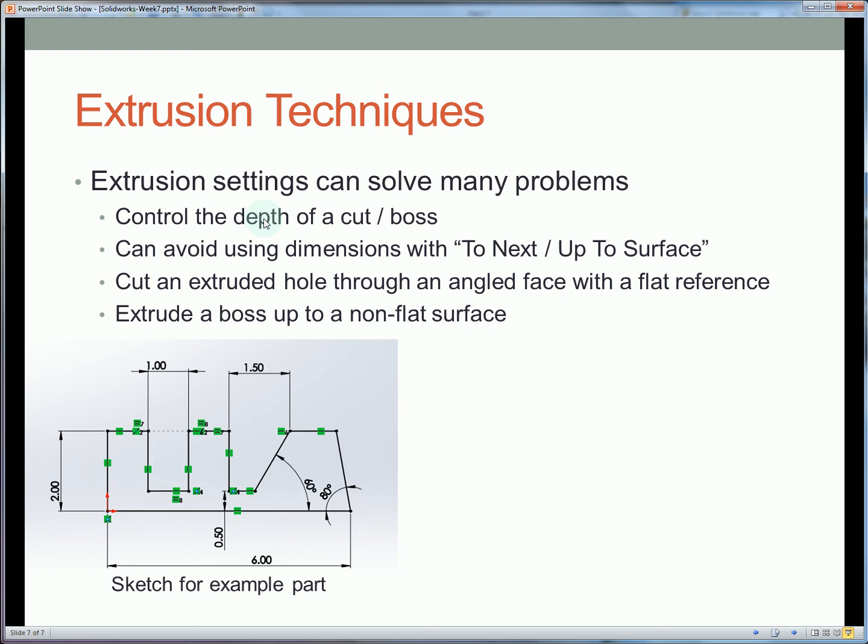Next up, we want to look at some more sophisticated extrusion techniques. This is going to help us solve a few problems that you might encounter as your parts get more complex. In particular, some of the settings that we just saw can control the depth of a cut or how high a boss is extruded to. We can avoid having to specify blind dimensions if we use up to surface. And you can even cut an extruded hole or boss through another angled face without having to intersect any other features.